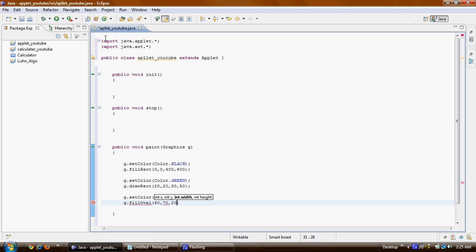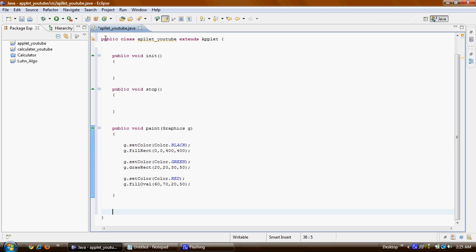Now we fill a rectangle as a background, which is black, and then I draw a rectangle, and then I fill a circle, all in red color. So now we can run this applet. How we can run this applet, I want to show you in the next tutorial.